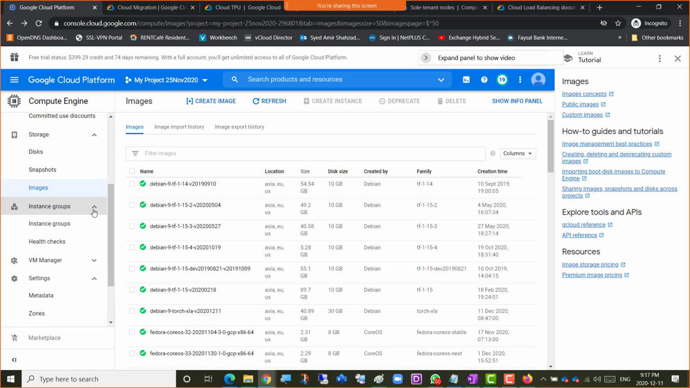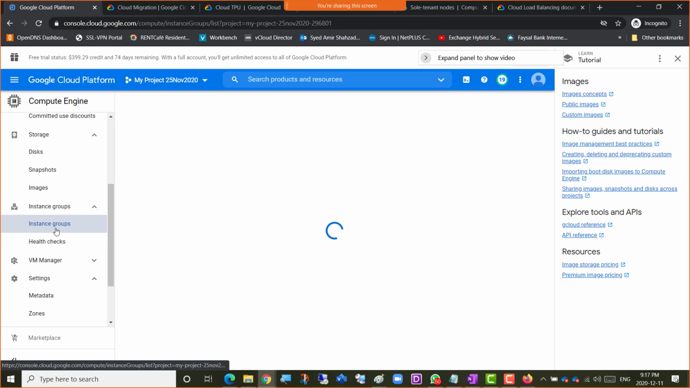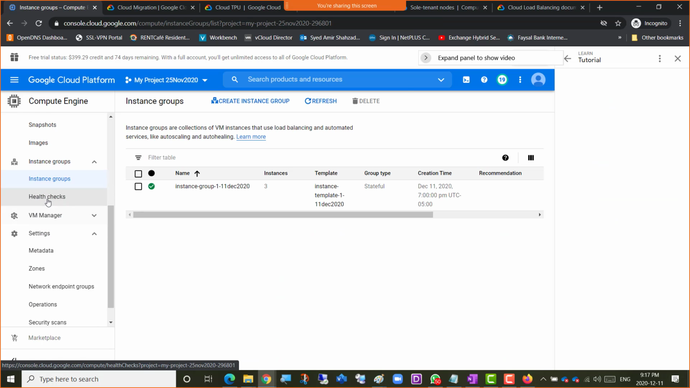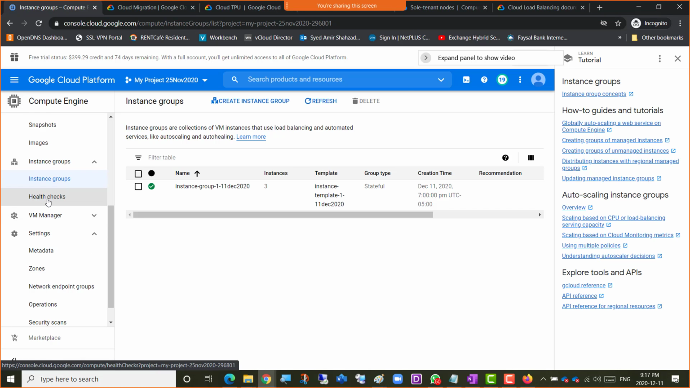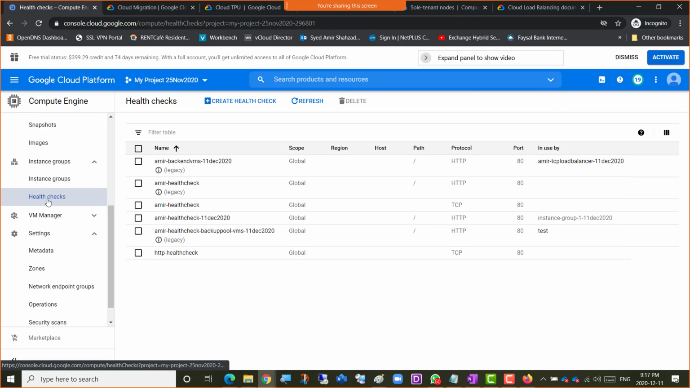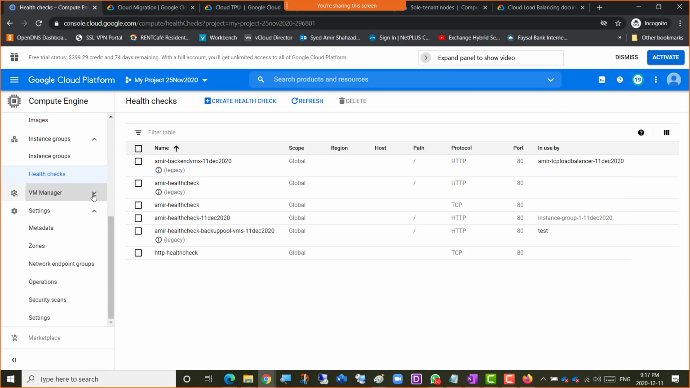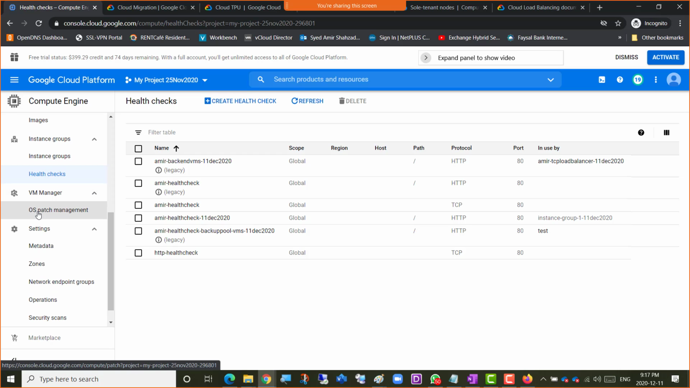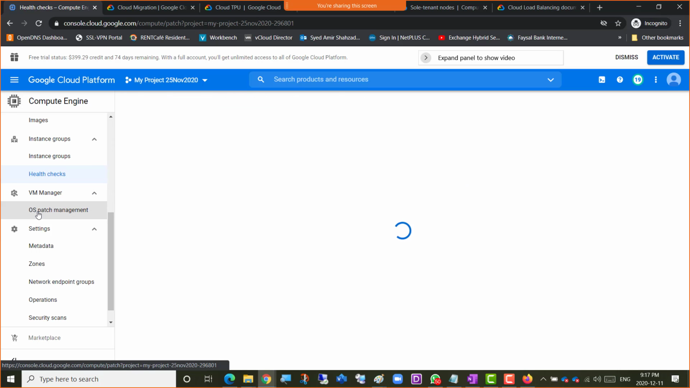If we go to instance groups, we'll skip that now because we have created instance groups two times and gone through it. We've also created so many health checks there as well. So we have already done that. Then there's VM Manager, and VM Manager has OS Patch Management.